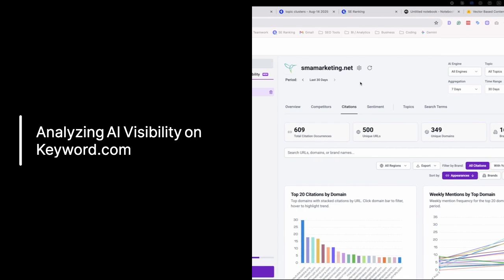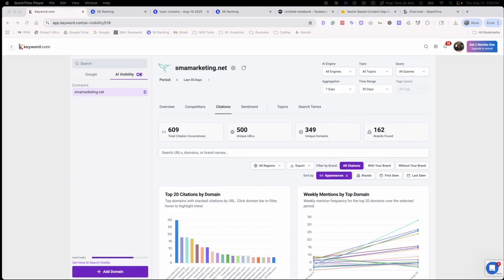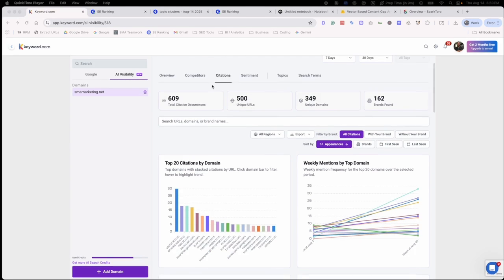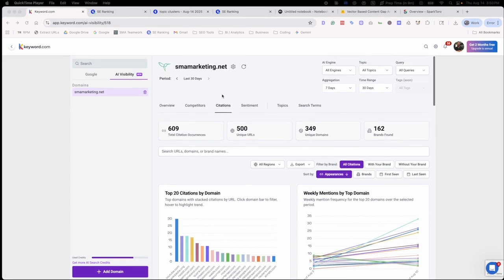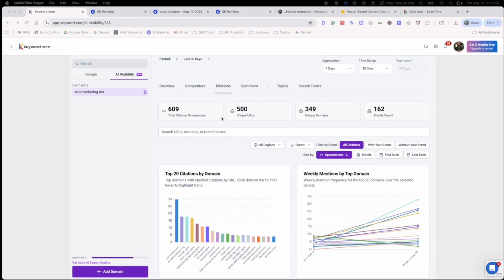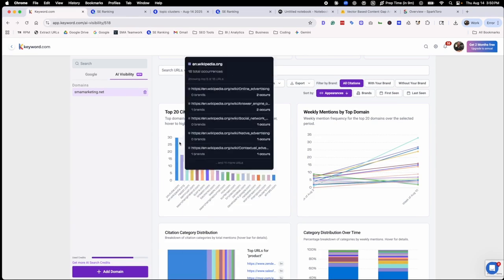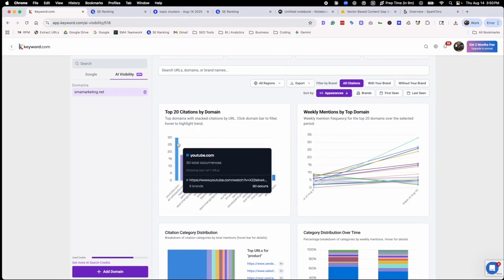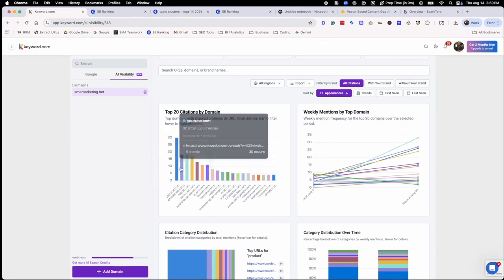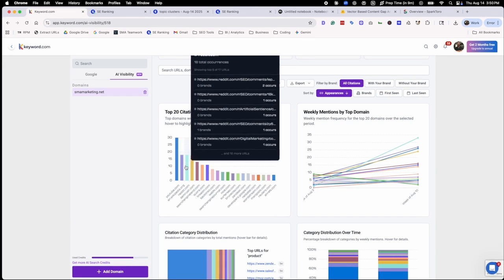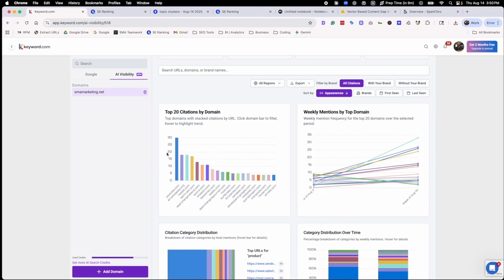So right now I'm inside of keyword.com. I'm in the AI visibility tab, and I'm at the citations report. I've set up a number of different queries under a couple of different topics, and I want to look at who is ranking and what type of content is ranking. One of the things you'll notice here is youtube.com having a massive amount of citations across the board. They've got 30. That's almost double all of the other sources that we're seeing. You're seeing some different brands here, social sites, SEOs, things like that.